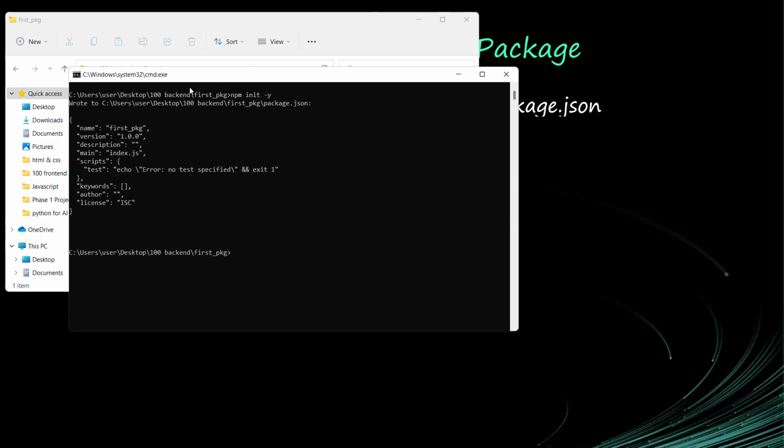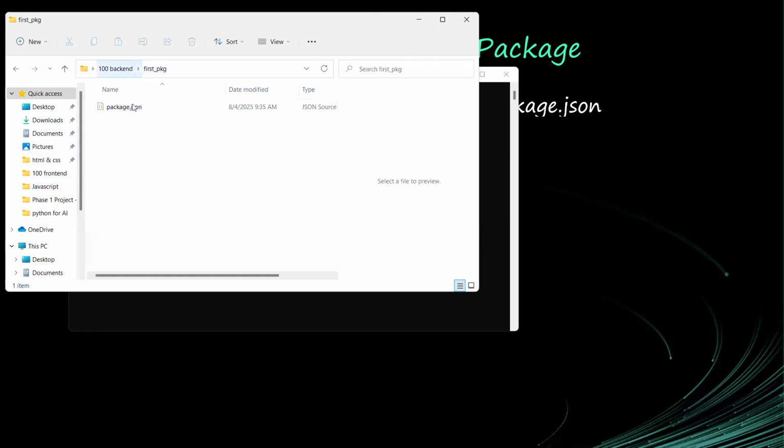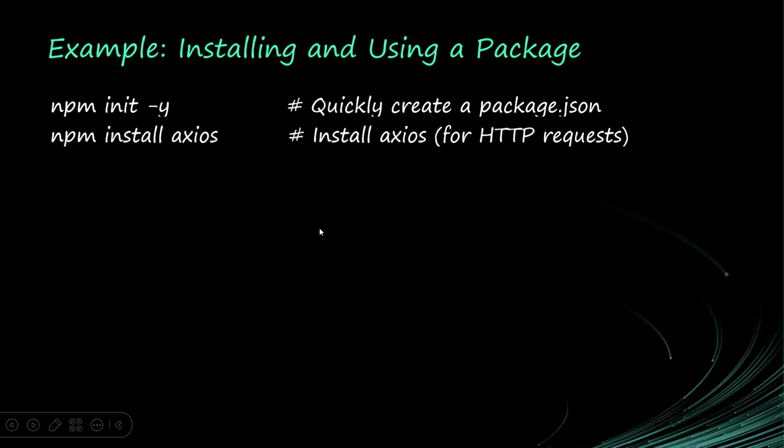So this is what it looks like. All right, this is what it looks like. So inside of this folder now, we have created a package. All right. So now inside of this package, we need to install Axios. So let us install Axios. That's the package we'll be using to do whatever I want to do here.